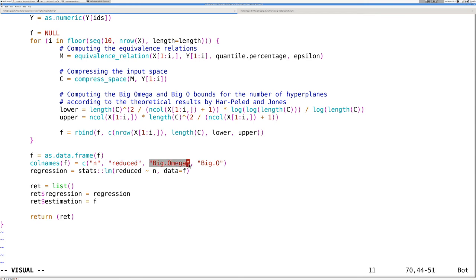The minimal number of hyperplanes, big omega, and the greatest number of hyperplanes, the largest number of hyperplanes, big O. So I use this reduced, I try to compute a linear regression using n as input and reduced as output. What is my objective in this particular regression? Is to obtain what is the possible reduction we have here.